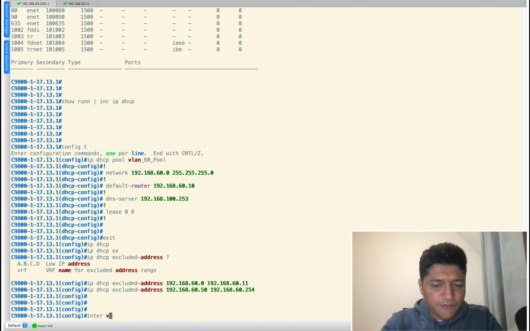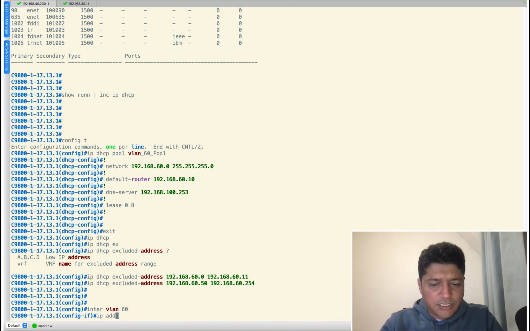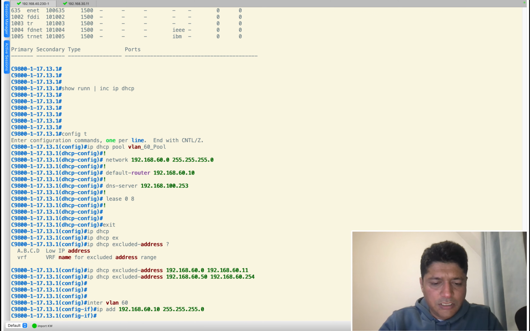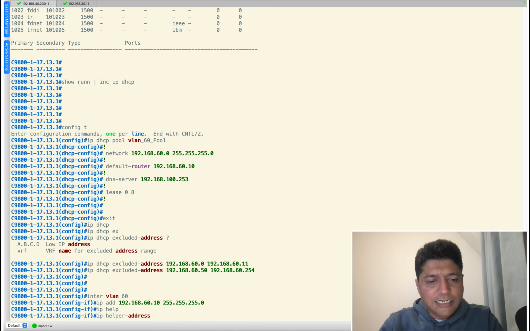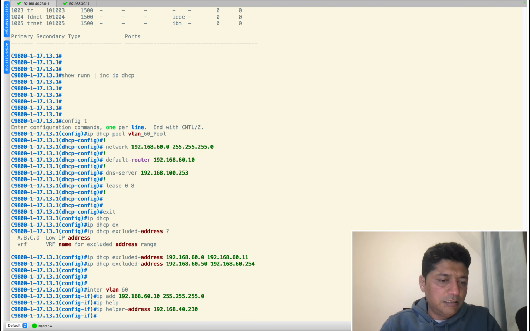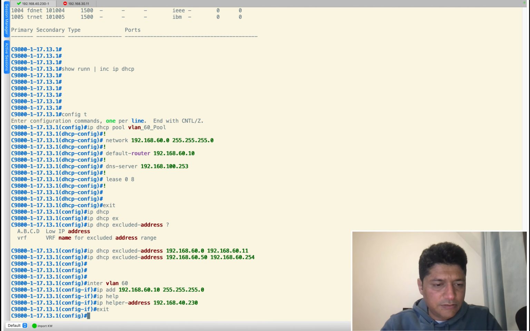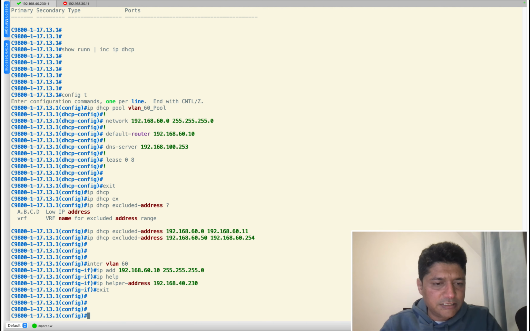Now I would configure the SVI. SVI 192.168.60.10, 255.255.255.0, and the IP helper. As I said, I will be configuring my WMI IP address as my helper address, but you can configure a loopback IP address by creating a new loopback as the DHCP server. I'm just configuring my WMI IP address. All right. So VLAN 60 is created.